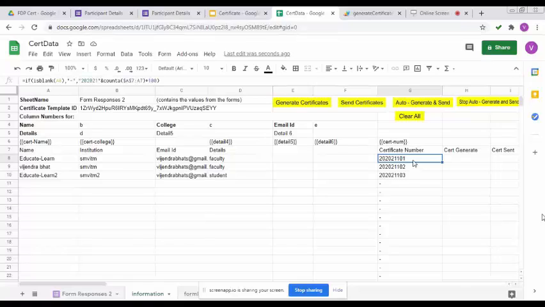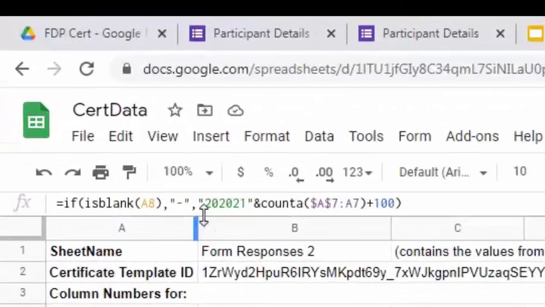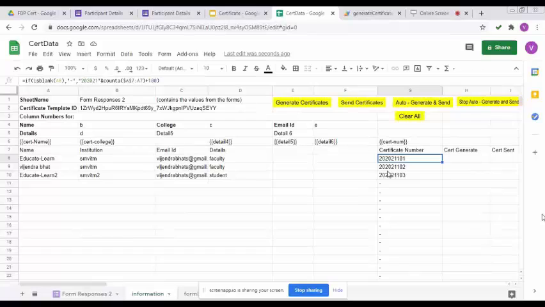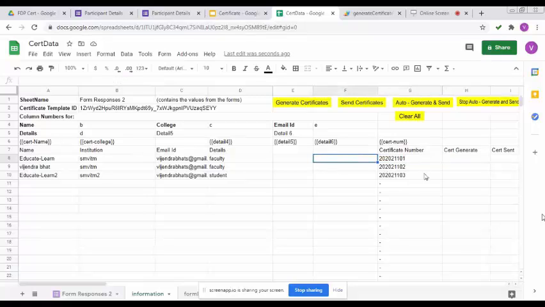I have written some small function, some small formula, to automatically generate the particular certificate number. So here it will do 2021. Then it will count the number of people that have responded and the number will be given serial number 1, 2, 3. So it can go up to 999. After that, the digits will not be properly serialized. So depending on the requirement, you can change the formula or you can use some random numbers. That is also possible.